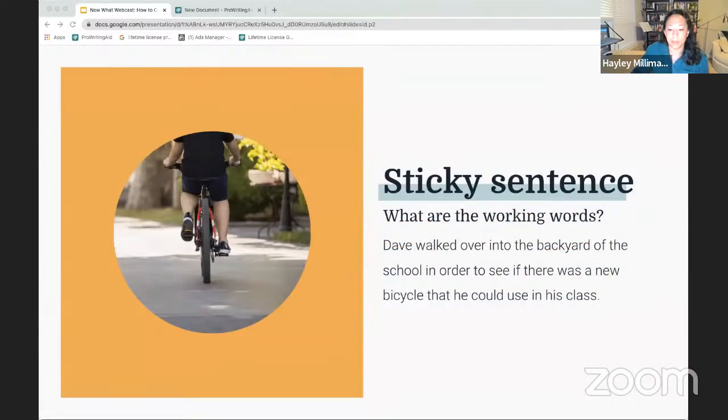So here's an example of a sticky sentence. Dave walked over into the backyard of the school to see if there was a new bicycle that he could use in his class. So this sentence, like all sentences, has both working words and glue words in it. The working words in this sentence are words like Dave, school, bicycle, class. If I changed Dave to Haley, the meaning of the sentence would change. If I changed school to hospital, the meaning of the sentence would change.